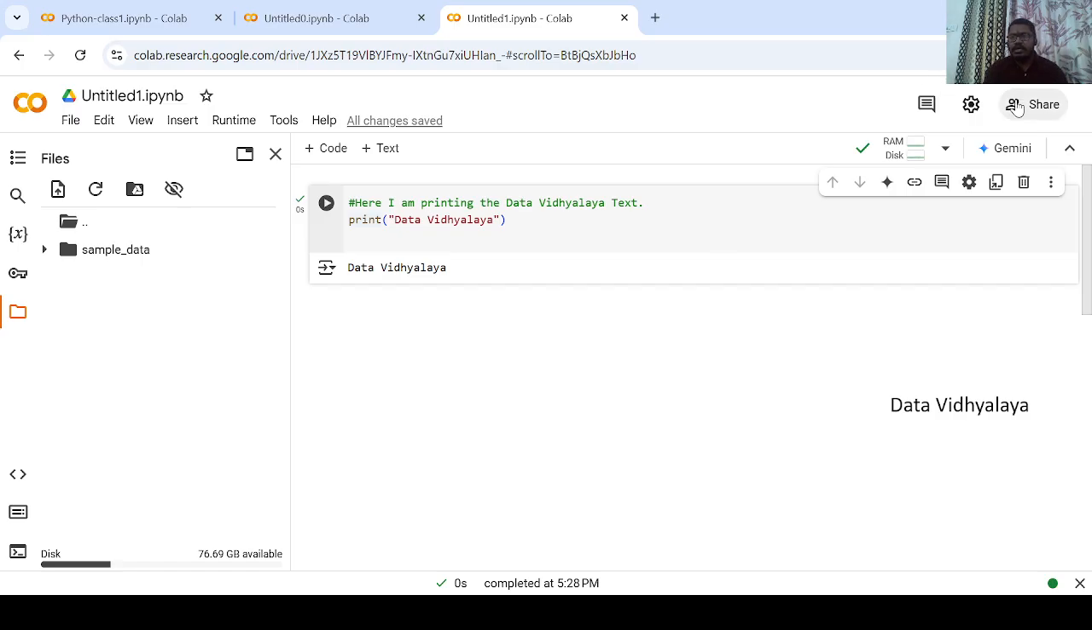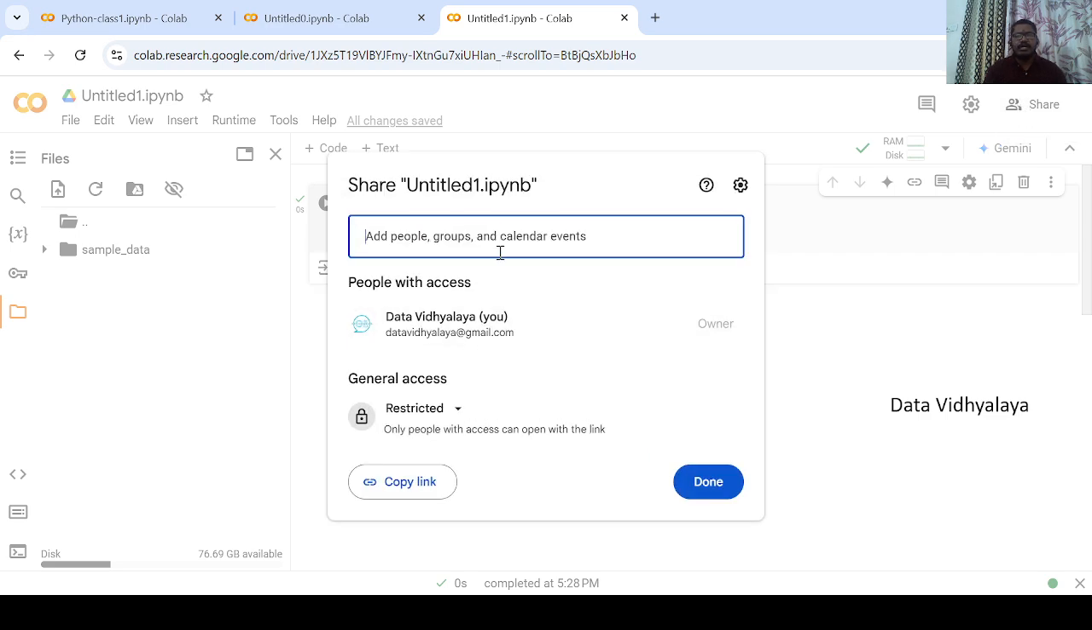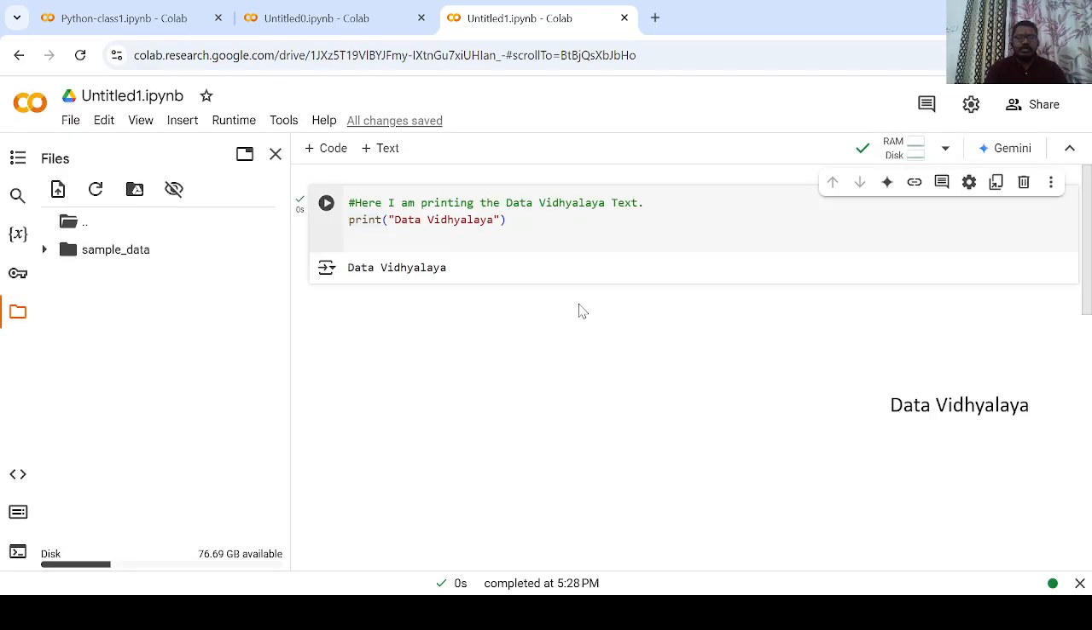If you want to share this notebook with anyone, you can just click on share and give access to people to whom you want to share the code you have written. As of now, it's restricted. You can add the names of your friends or colleagues, or share it with groups also, and give them access so that they can see this code.